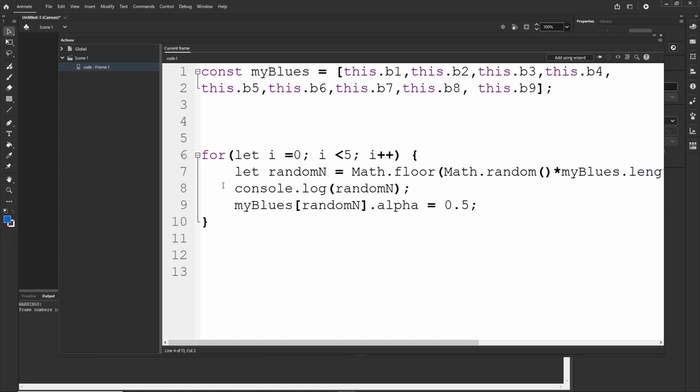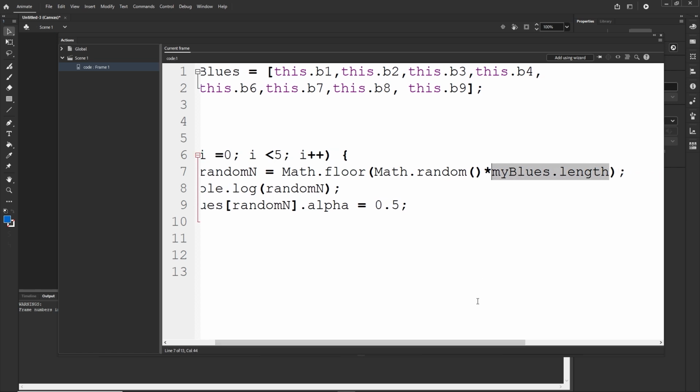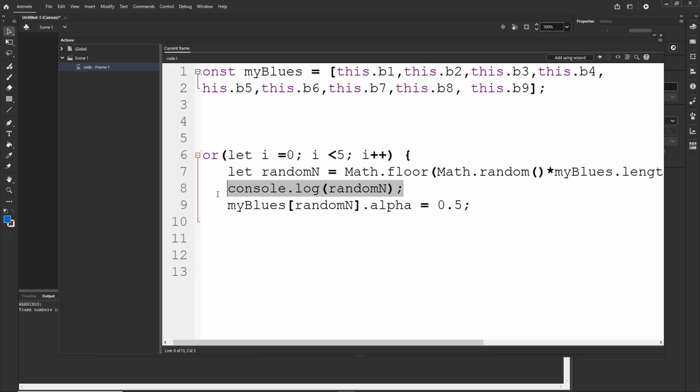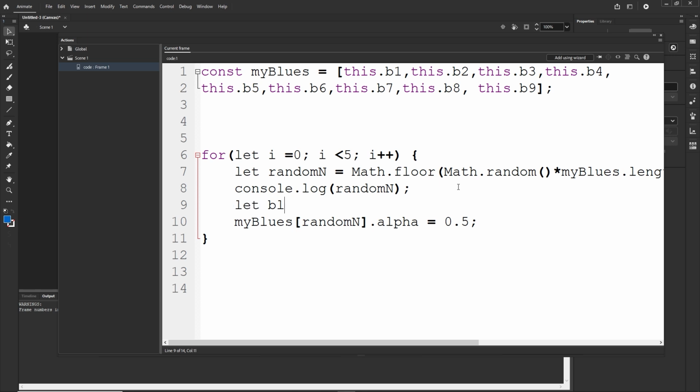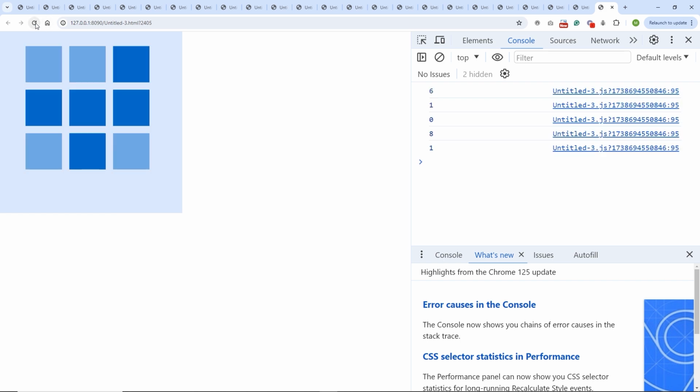I'm going to get rid of the space, and basically we have a random number. We just change this to myblues.length. Then we are console.logging the random number. Then what we can do, which is optional, is store this myblues random n inside of a variable. So I can type let blue, for example, is going to be equal to myblues of random n. So every time that we loop, it is going to contain something different. And then I can just go blue.alpha is equal to 0.5. I can go with Control Enter, and it is still going to be working the same way.